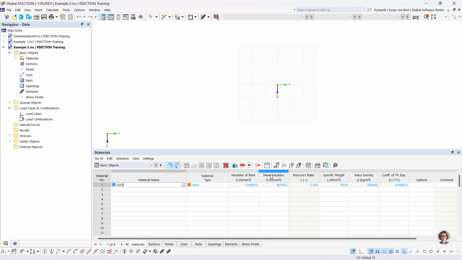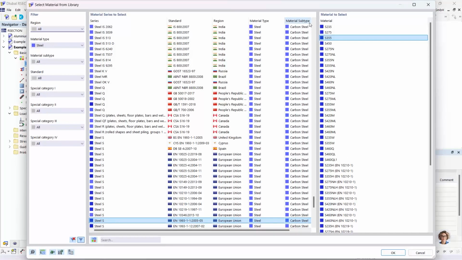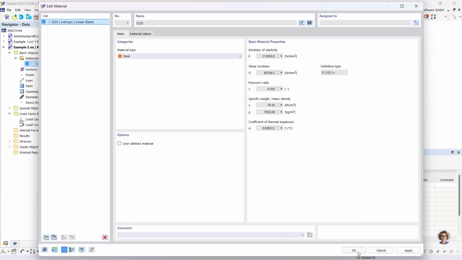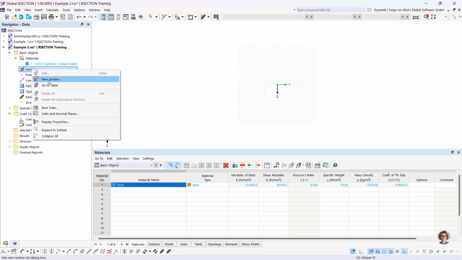And then I click on OK to create this file. I then define the material. This should be S235. So I open here the material library. I type the material name S235 from this standard, OK. And then I insert a cross-section from the cross-section library. To do this, I go here to the navigator data and open here the window new section.